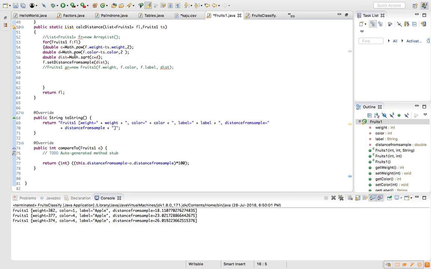So once I'm done with that, I am also implementing toString method. So what is the use of this thing is, if I'm going to print any object of this fruits1 class in the other class which is having main method, then it is internally linked to this toString method and going to print whatever it is returning. So it is returning all the field values of that object. So it is going to print as it is. Finally, I am implementing one compare to method which I will discuss a bit later.